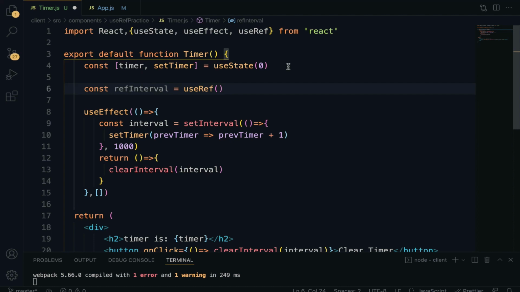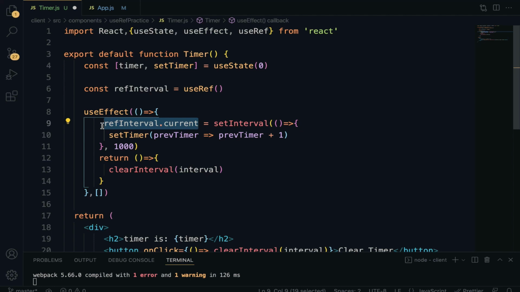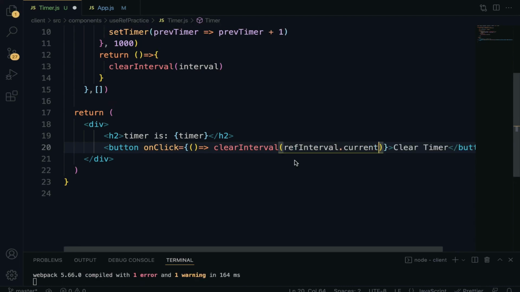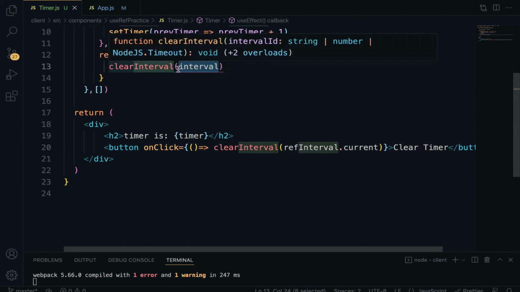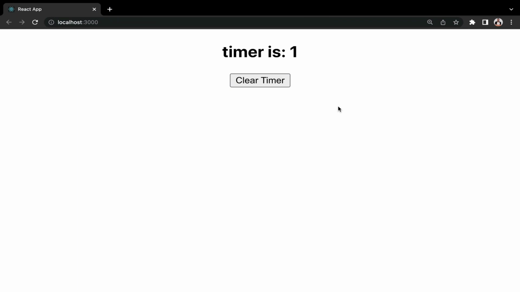So the next in line is to replace all the occurrences of interval with ref.current. Come here, we have to wipe off this variable. And then I'm going to do refInterval dot current. It's as simple as that. And remember that we have to replace all the occurrences of interval. And here we have one over here that is passed in to the clearInterval method. Replace it like this. And here we have another one. When you save the application, let's check out the browser.